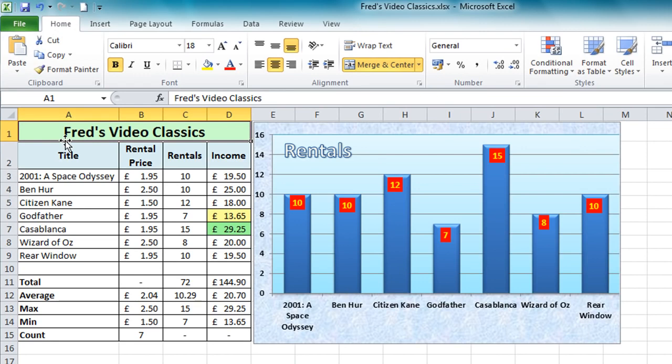So that concludes this first look at charts in Excel 2010. Hope you found something useful there and you can apply it to your spreadsheets. In the next tutorial we'll be looking at creating pie charts. So thank you for watching this one, and I'll see you next time.